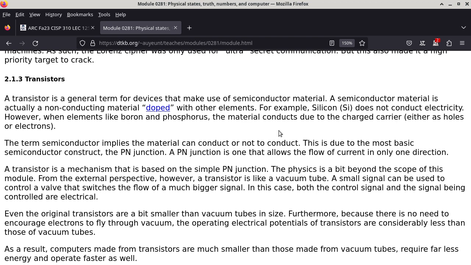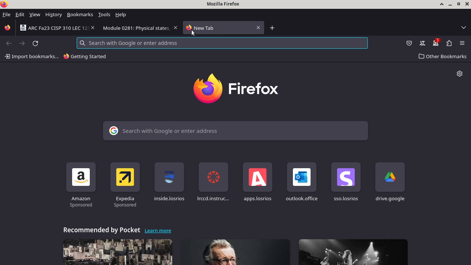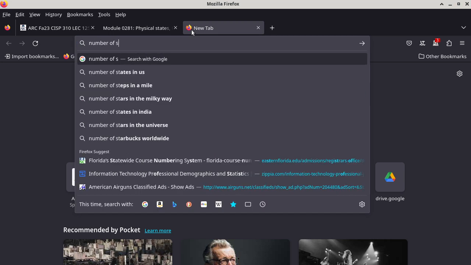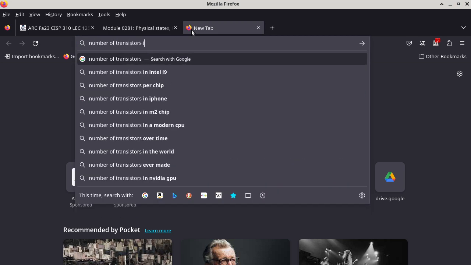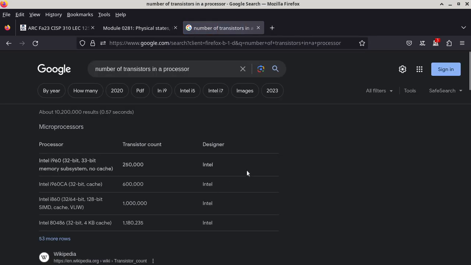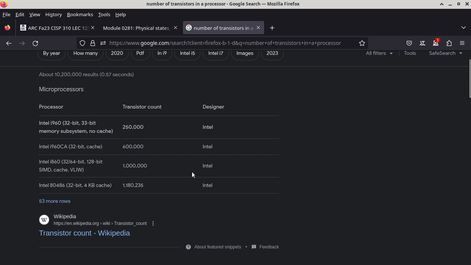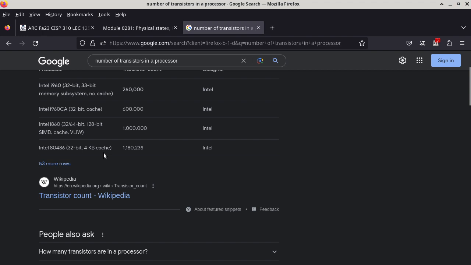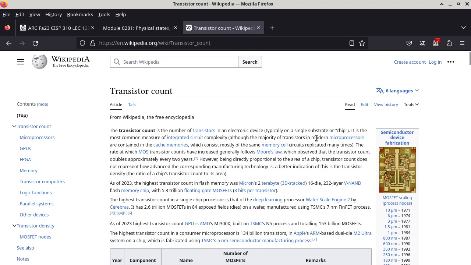So I do this often, because I want to look this up too. Okay, number of transistors in a processor. I know it's very general, but it gives you a pretty good idea. I'm not sure which processor is up to date. A 486, come on, that's ancient. So we'll take a look at transistor count from Wikipedia.